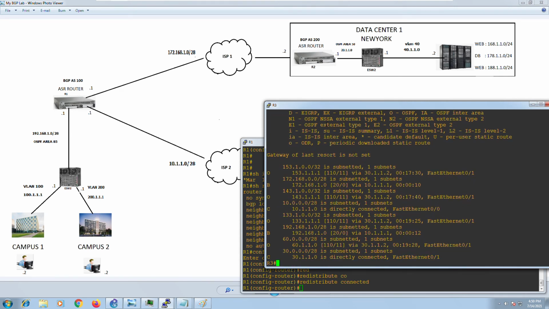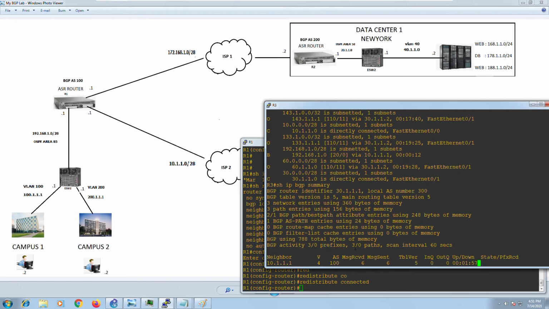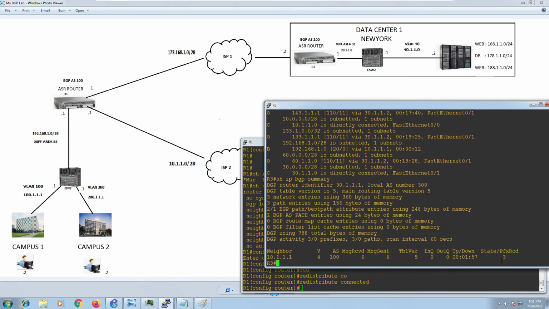Okay, so now router 2 is saying that they want one additional route 172.168.1.1, the directly connected network. Still, we are not learning 100.200 networks here, right? Through IP BGP summary, see, we have three additional new prefixes installed in our routing table from router 1.